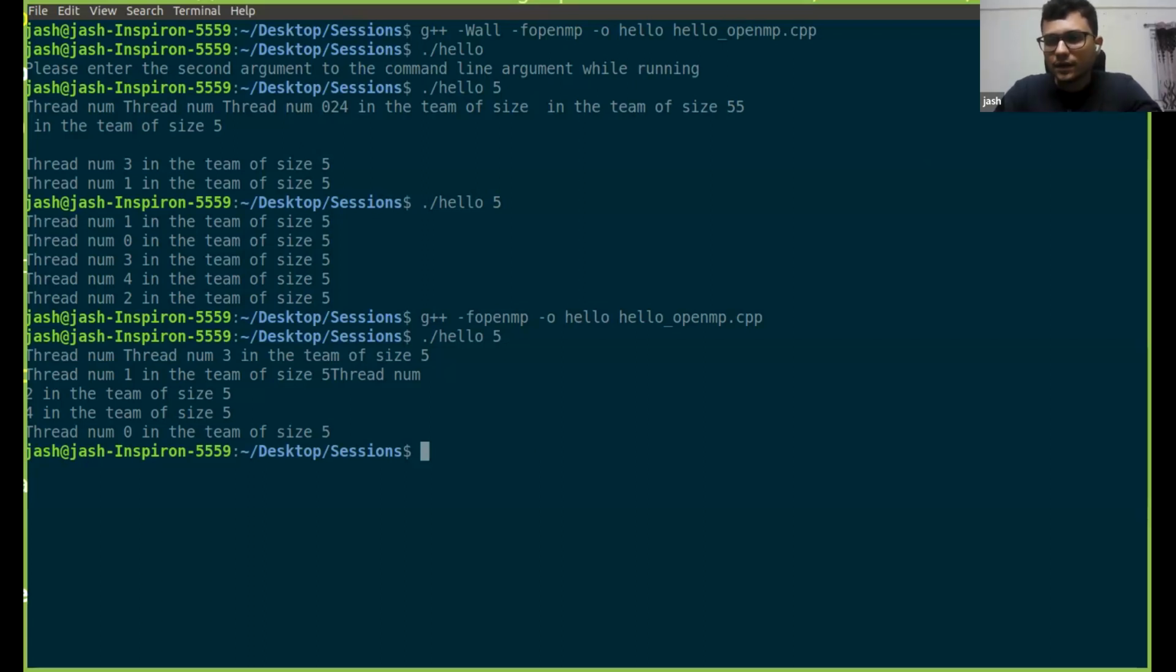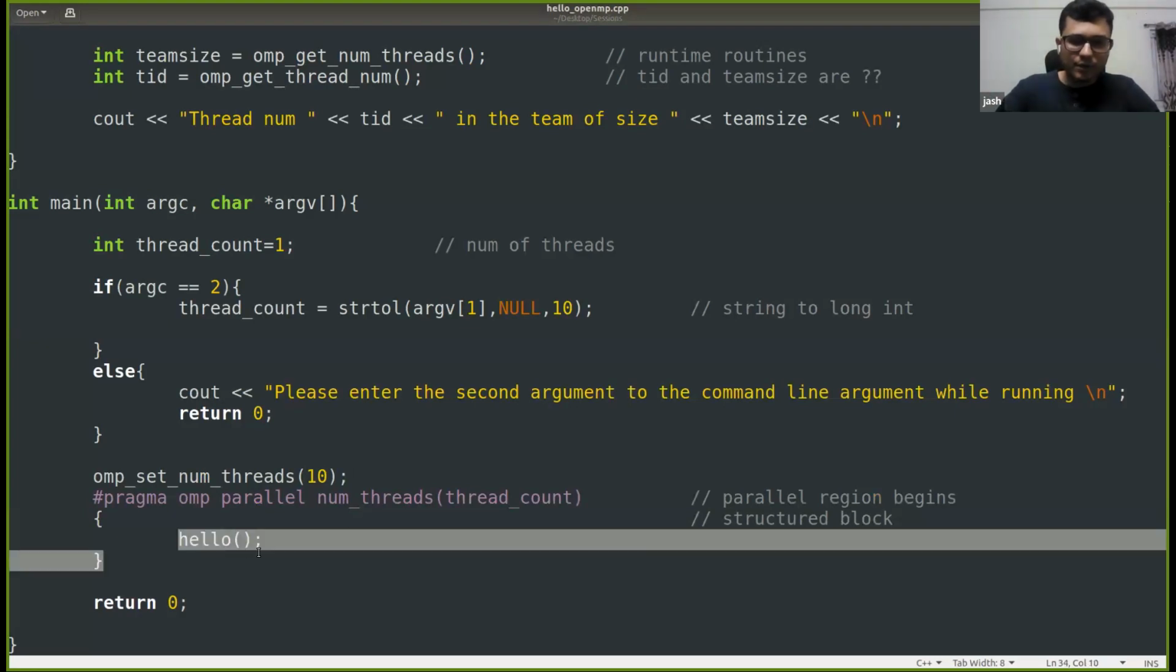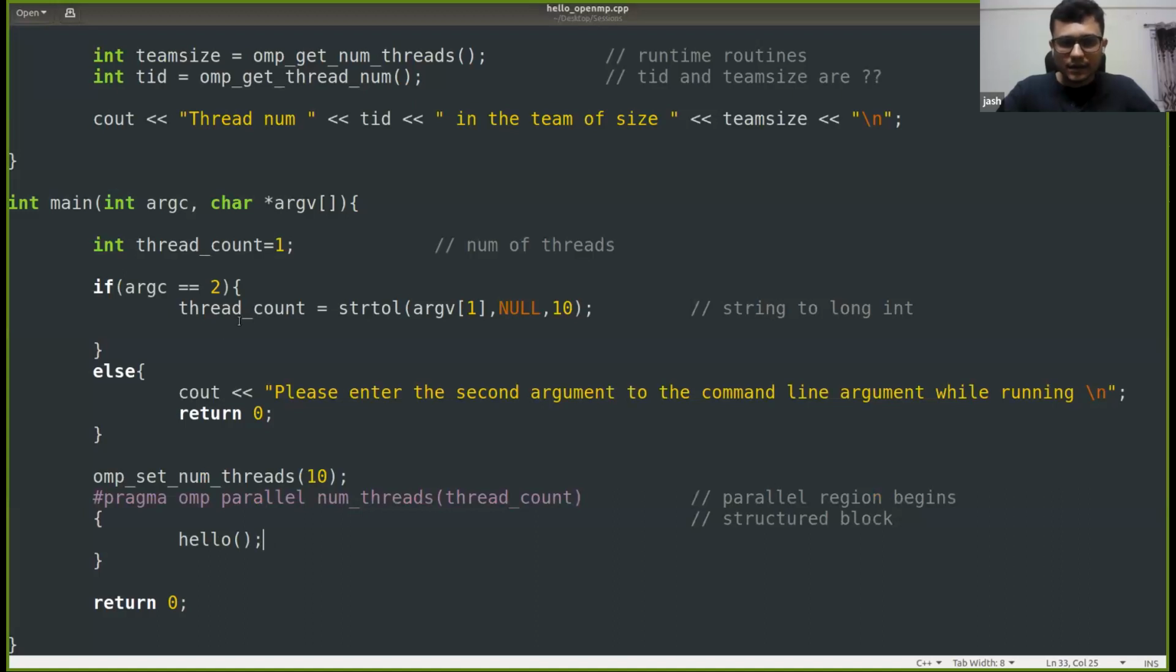Okay, if you have no questions, then I'll ask a few questions. Let me share my screen again. What will happen if I do this now? I've used this runtime library routine, omp_set_num_threads. I've set 10 threads, but I'm still passing the thread count here using this clause. So now how many threads will execute this hello portion of the program? Thread count number of threads or 10 threads? What do you think?